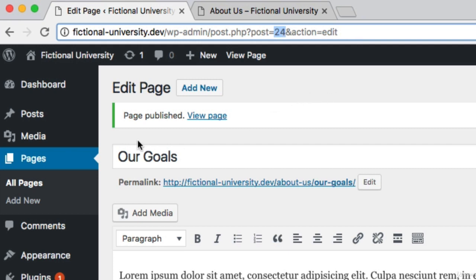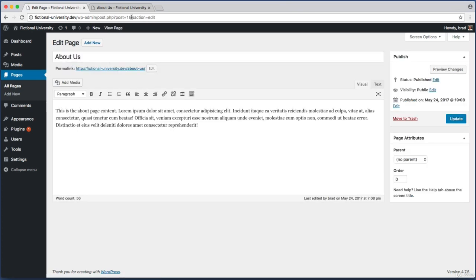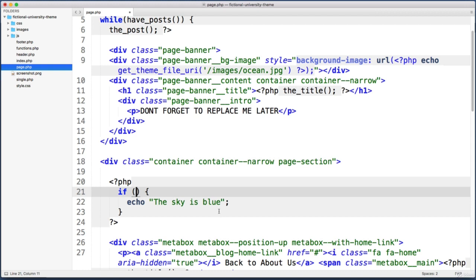In my case, my Our Goals page has an ID of 24. And if I go check out the main About Us page, in my case, it has an ID of 16. In your WordPress website, it might have a different ID number, but that's not important. What is important is that each page and post has this unique number. And back in our code, we can use that unique ID number to find out information about a page or post. So right now, I want to show you a few WordPress functions we can use that are related to post IDs. So for the time being, let's delete this if statement.